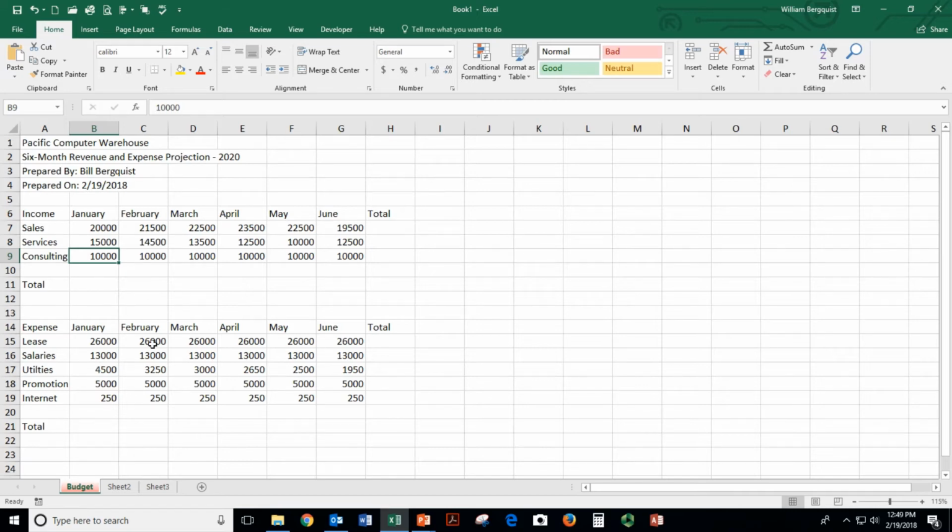Okay, and now the worksheet is basically set up. I got the word budget up here. I'll change it to budget projection. Or I'll do this income projection.